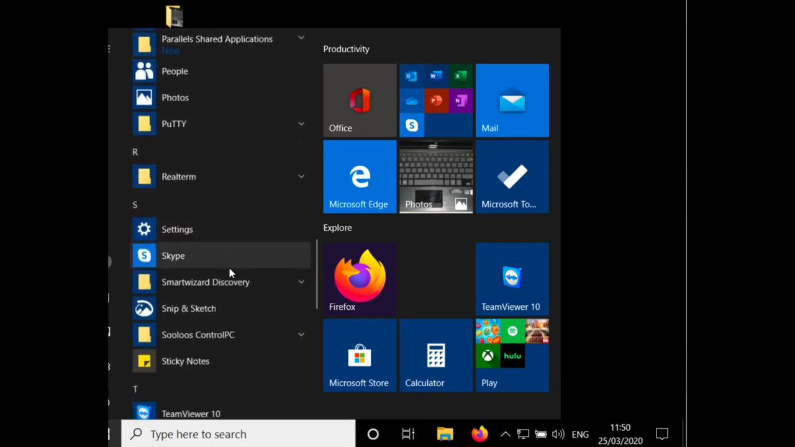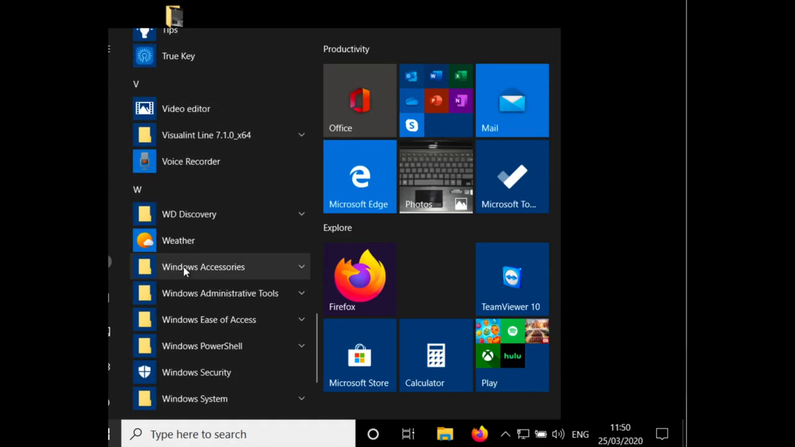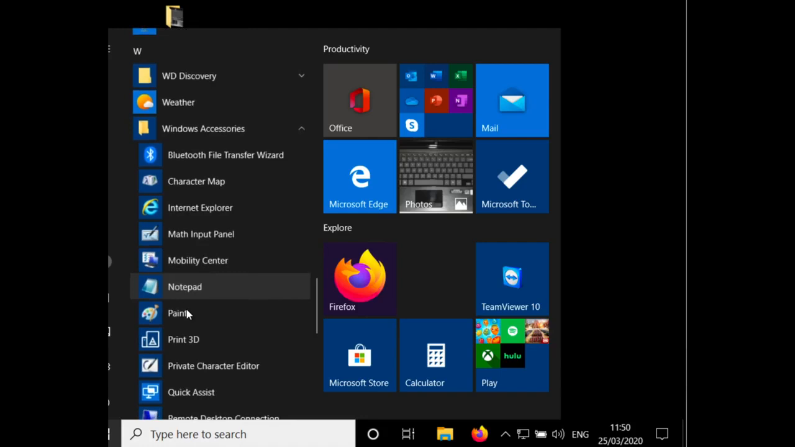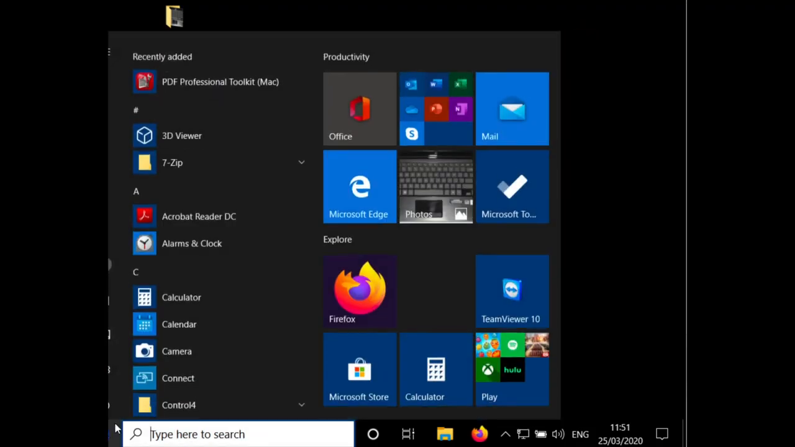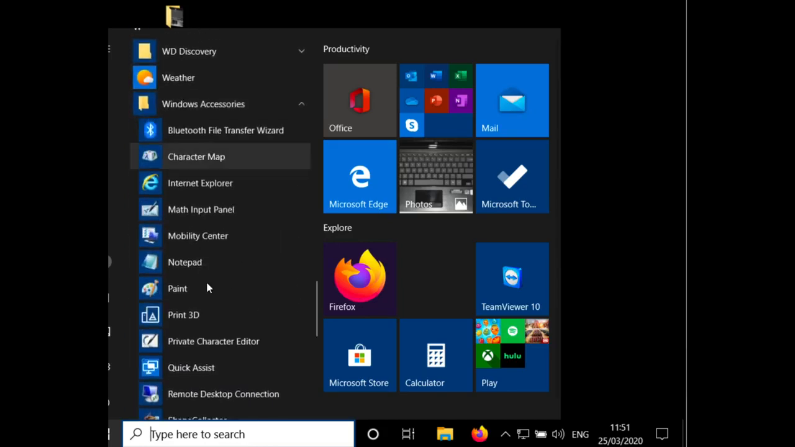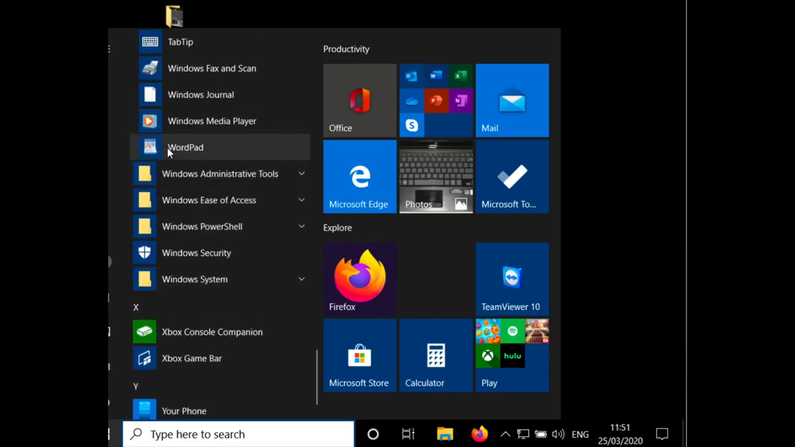And going down here, we have Windows accessories. Inside Windows accessories, we've got a number of different things, including Notepad, which is just a very simple text editor, your weather app, and you've also got WordPad, which we'll go into later, which is useful for writing documents and letters and so forth.